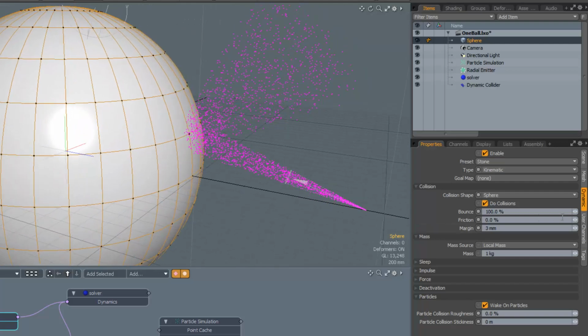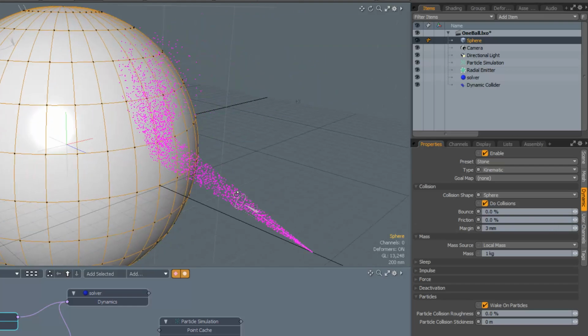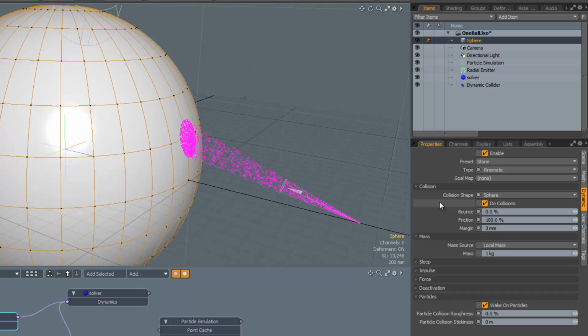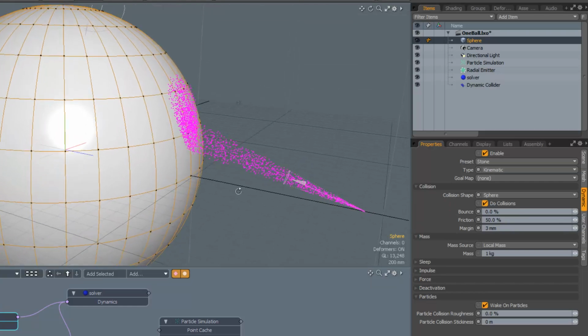The other thing that we can adjust is the friction. Let's put bounce back to 0 and look at how the friction affects the particles. So with no friction they just sort of slide about, but with a lot of friction they hit the surface and stop. Somewhere in between we get a sort of intermediate behaviour.